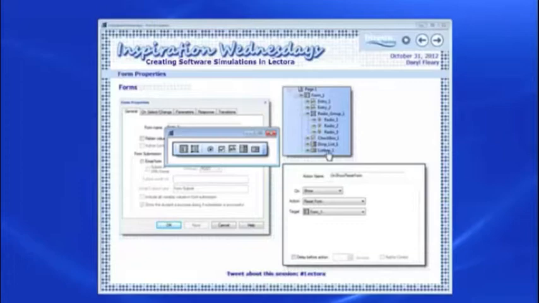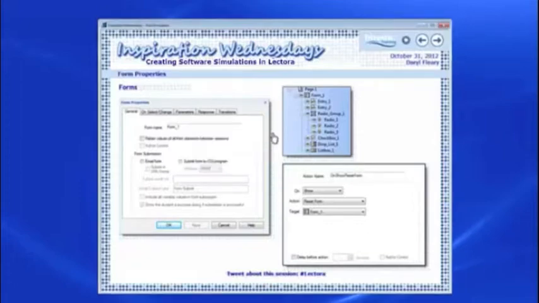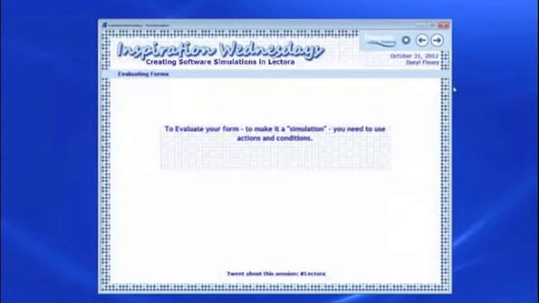Now, to actually turn this into a simulation, you have to be able to tell what's in each field. So let's talk about that a little bit. And this is where we're going to sort of drift over into another Inspiration Wednesday session where we talked about conditional actions. So we're going to bring a little bit of that into play here.